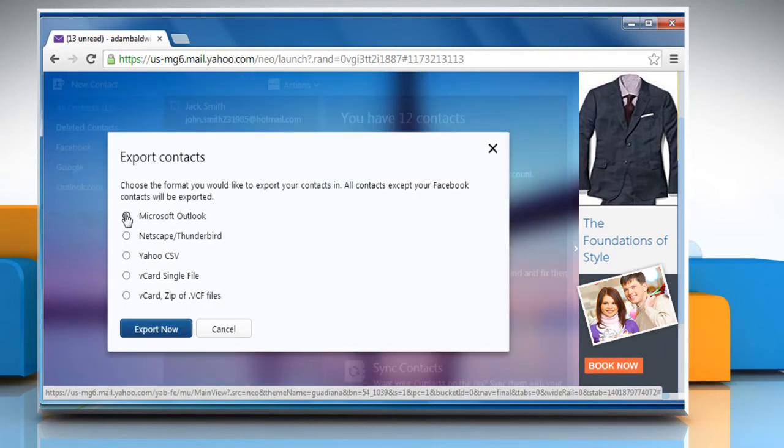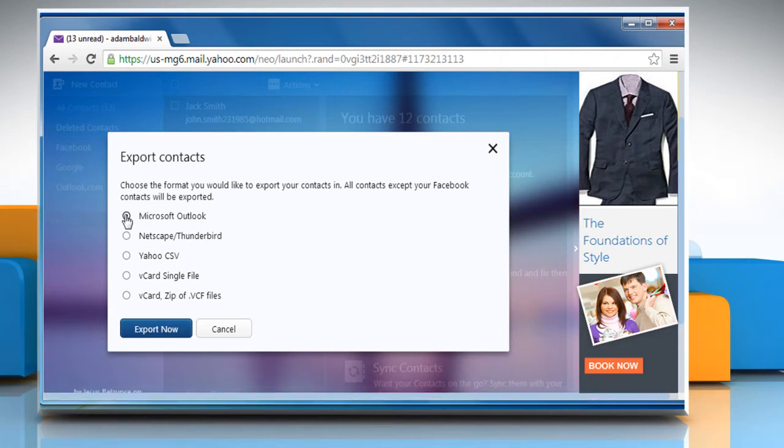Choose the format in which you would like to export your contacts. If you choose Microsoft Outlook, it will create a .csv file designed for Outlook's import feature. If you choose Netscape/Thunderbird, it will create a text file designed for Thunderbird's import feature. If you choose Yahoo CSV, a standard .csv file will be created, which is compatible with most email programs.